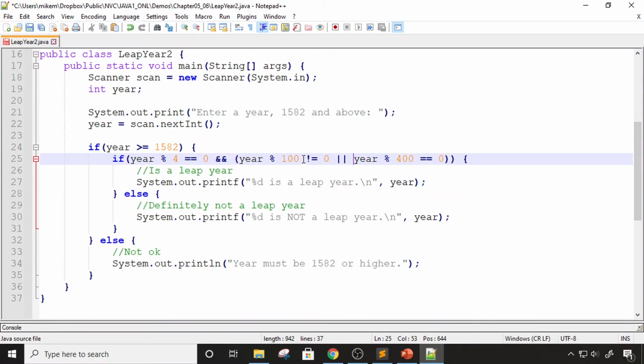But if you are divisible by 100, then I'm going to check to see, well, are you divisible by 400? If you are, then you're going to be a leap year still. Any other case, you won't be a leap year. So let's go ahead and compile and run this program and make sure that our results still work.